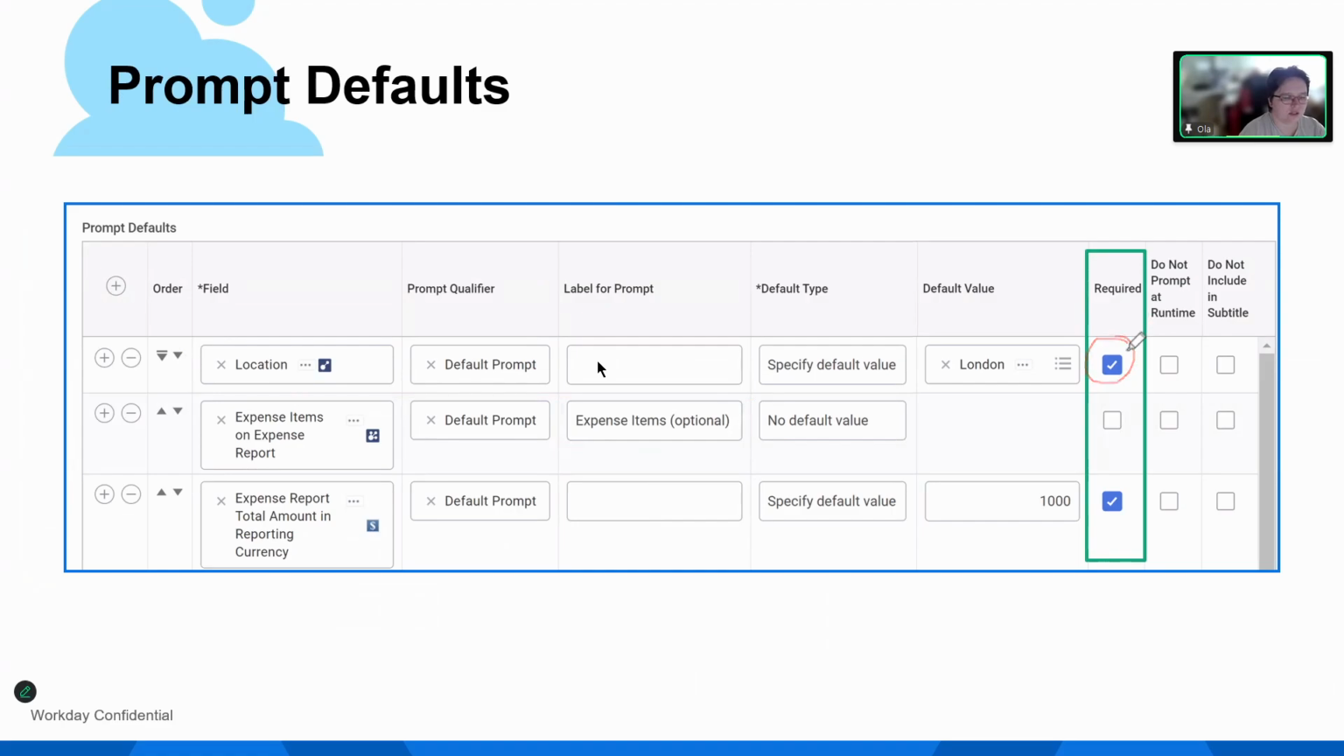It also turns on a validation that if you forget or leave the value blank in here, it will not run the report at all. And you're going to get a big red error saying, hey, we forgot to populate the value. Please add the value for this field.